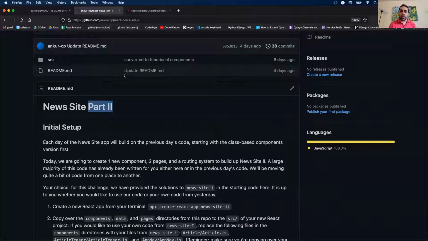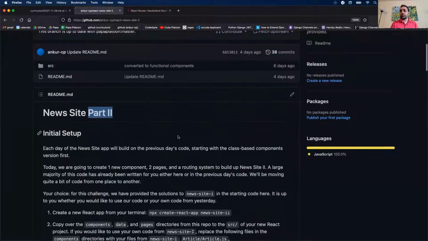This will handle navigation properly within our React app. We can't simply do normal navigation as we would with normal pages because that doesn't work well with our React application here. So this is new site part 2.